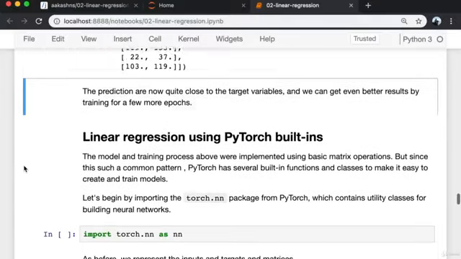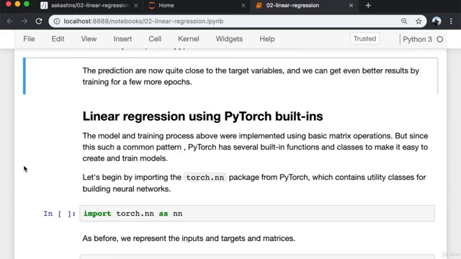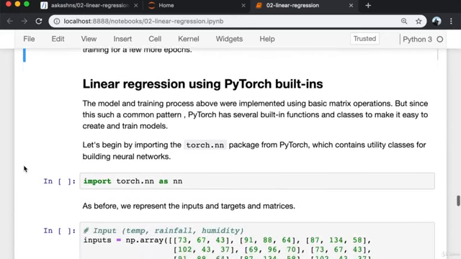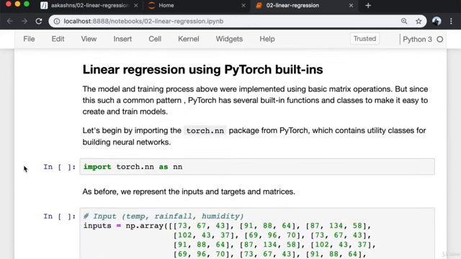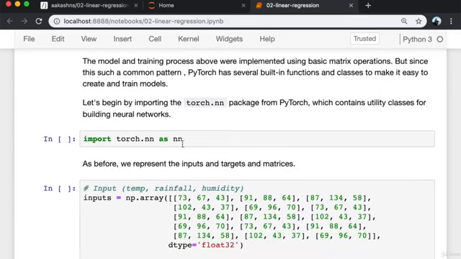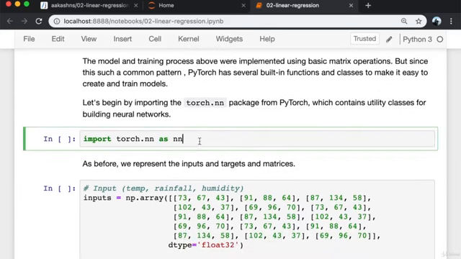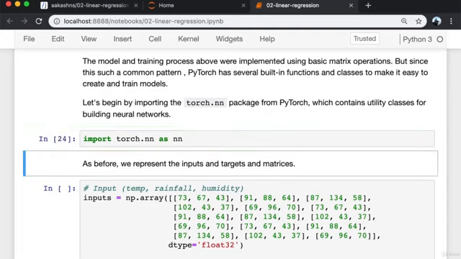Continuing where we left off, we are now going to re-implement linear regression using some built-ins in PyTorch. The model and training process that we used were implemented using basic matrix operations, but since this is such a common pattern, PyTorch has several built-in functions and classes to make it easy to create and train models. So let's begin by importing the torch.nn package from PyTorch, which contains utility classes for building neural networks.